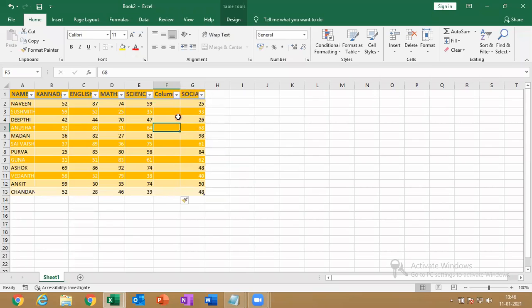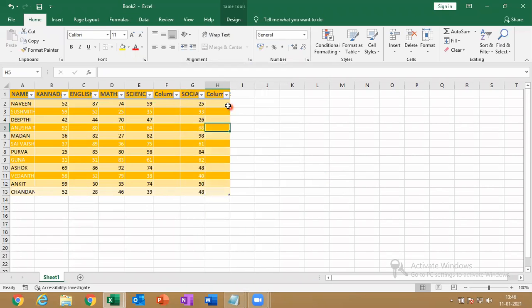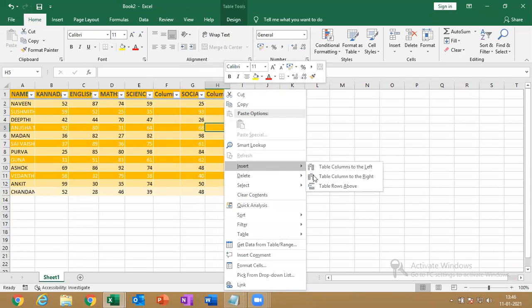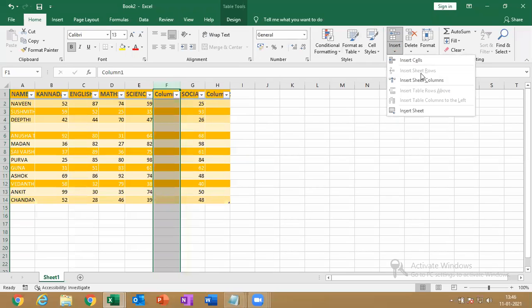Okay, see now. Right click on a cell, insert a column to the left, insert a column to the right. This is the right column, this is the left column. Again I right click, insert a table row above. So see, one row is inserted, and on the right side one column is inserted, and on the left side one column is inserted. And then how to insert a sheet? Because here we have rows, columns and sheet. Above row and left column are the same.